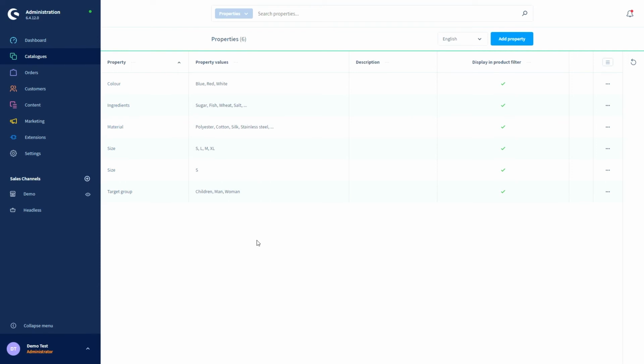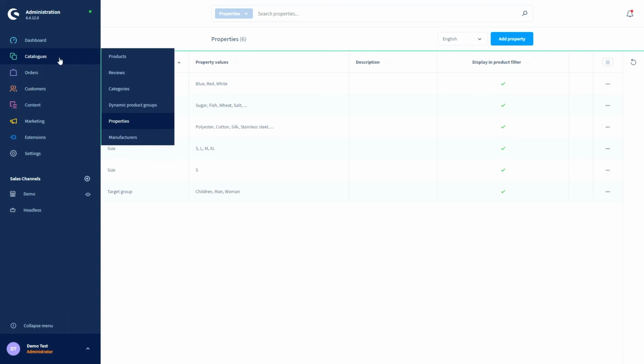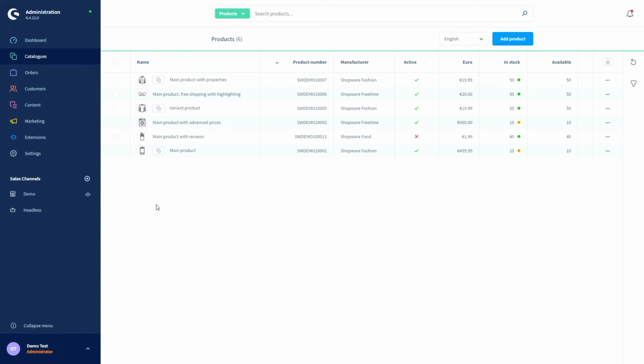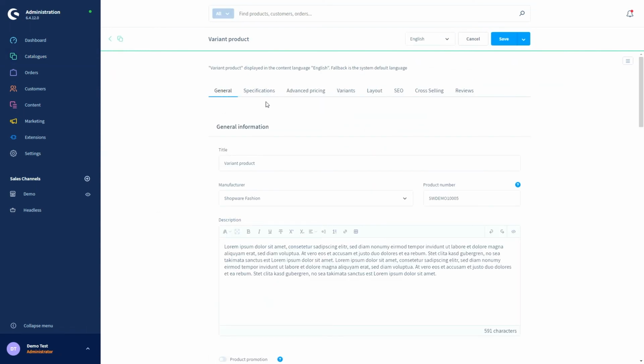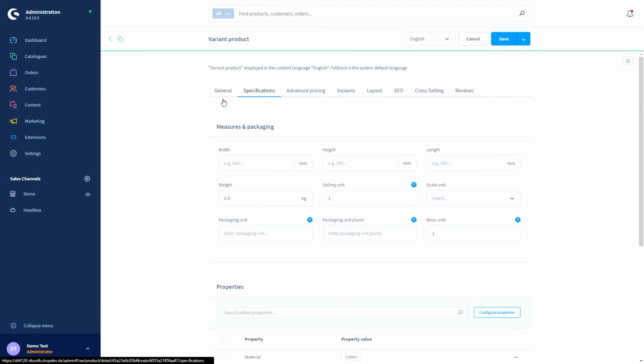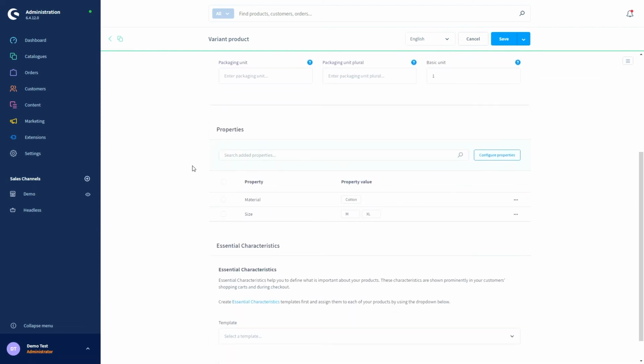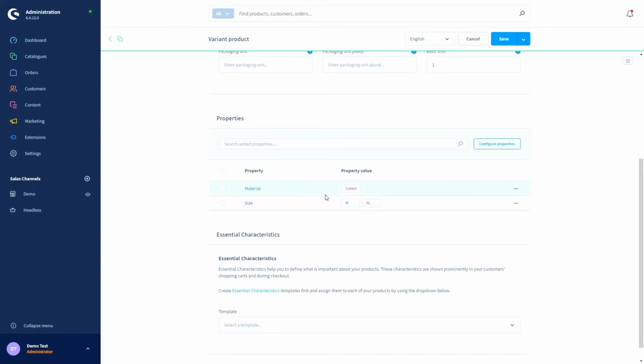To make it a bit clearer where you can find the properties in the products, just go under products, open any product, let's choose the variant product, and then go under specifications. Scroll a bit down, and then you'll find the place where the properties are listed. So these are the properties which are assigned to this variant product. In this case, it's material and size.